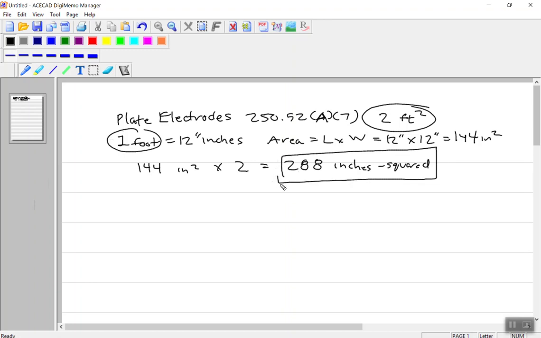Okay, make sure you highlight that. Put a box around it in your notes.